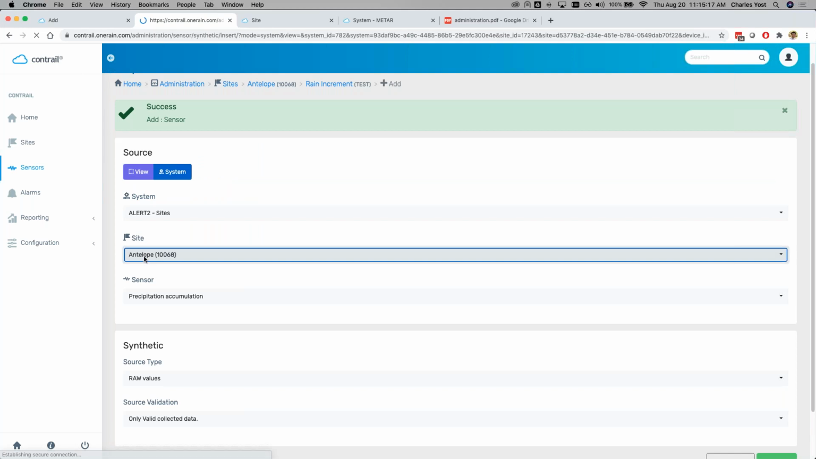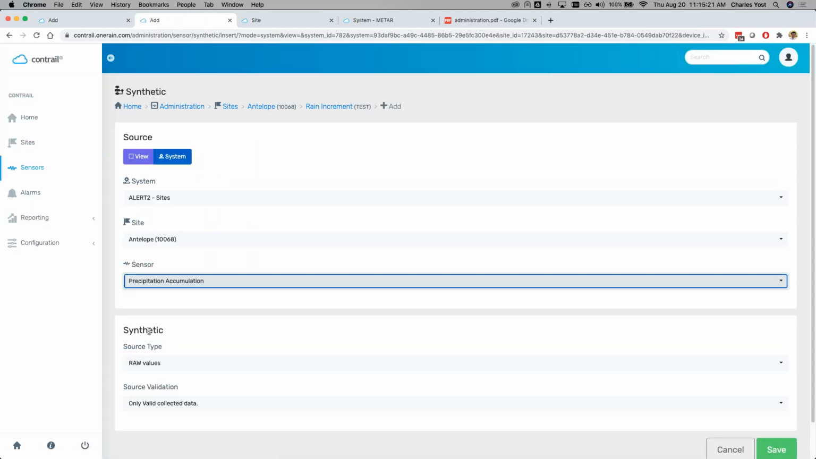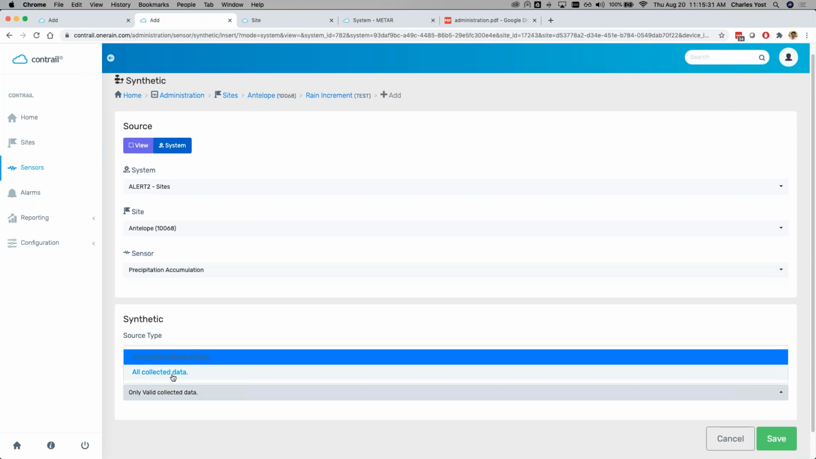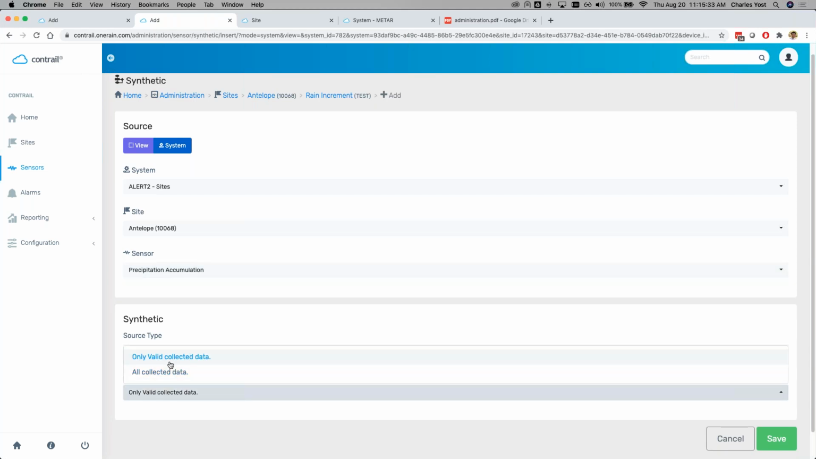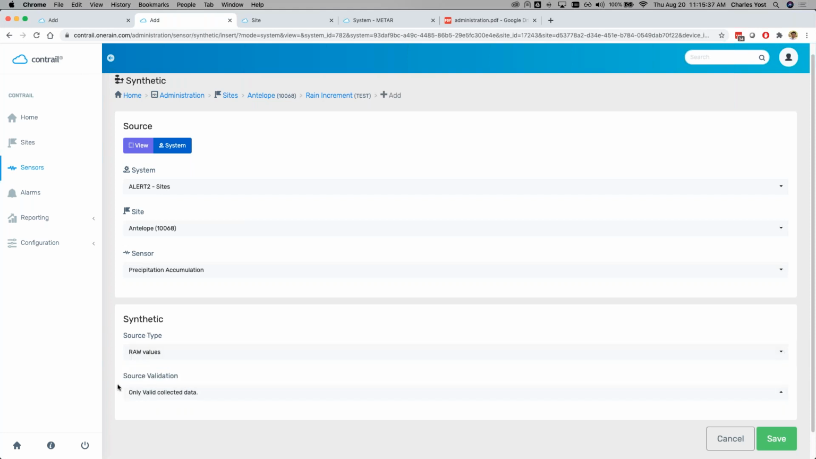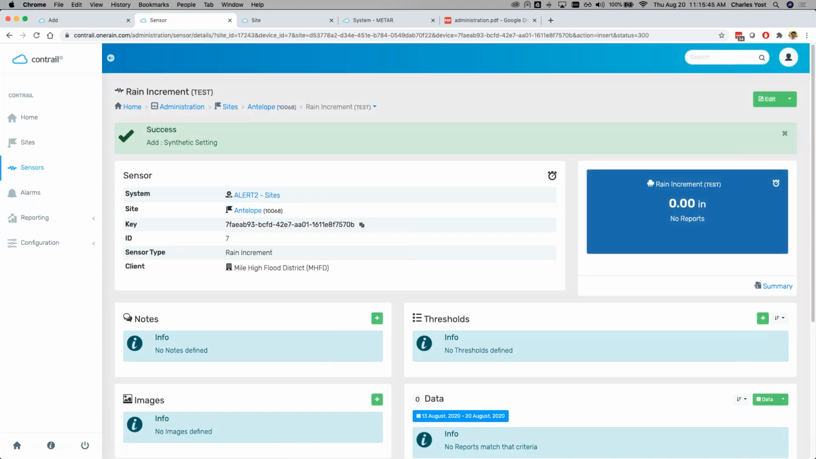So I'm going to pull up my Antelope site and select my precipitation accumulation sensor. And we have a couple of options down at the bottom to use the raw values, which is what we want to use. And then if we want to use all collected data, or only the data that has been validated by Contrail's built-in validation. I'm going to leave both of those defaults as is for right now. I'm going to click save. And now we have our new rain increment sensor.